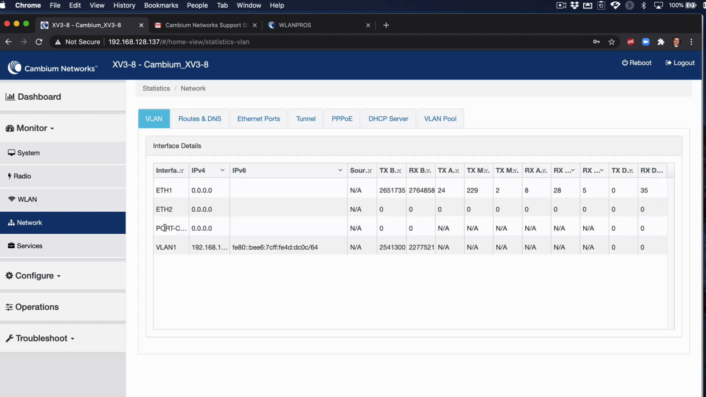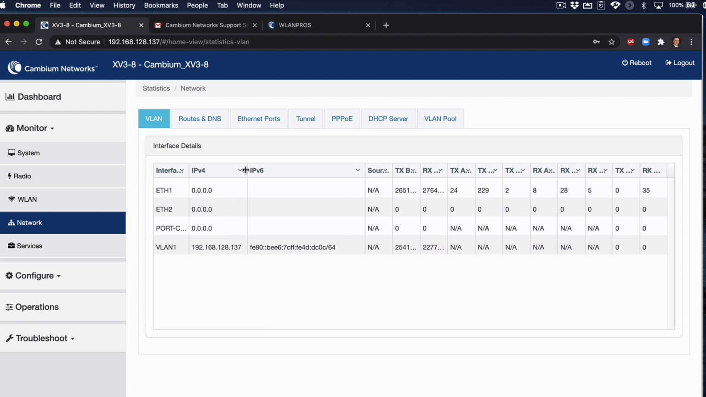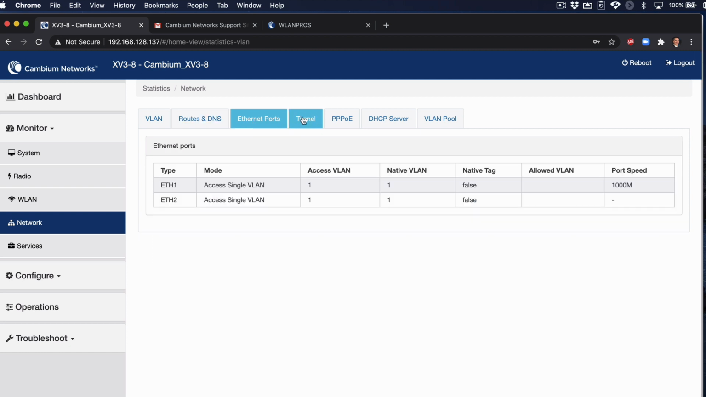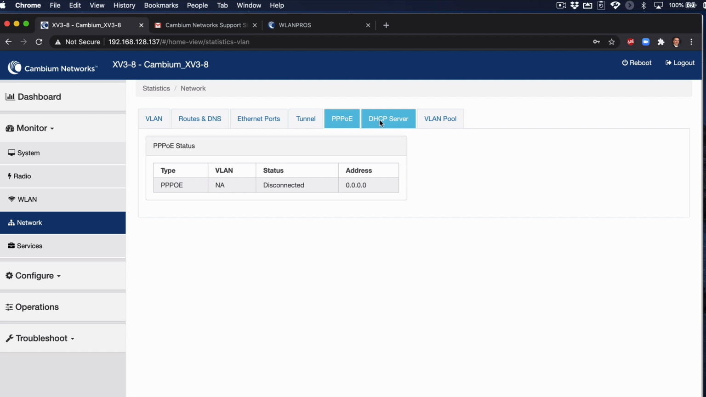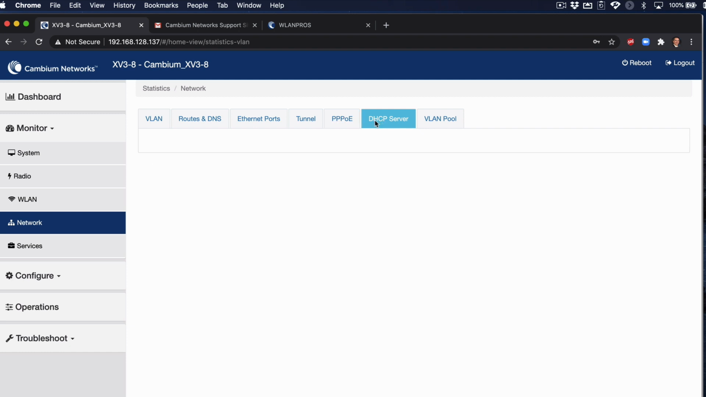Looking at the network, it gives me information about the IP address obtained on my default VLAN and information on my interfaces. Also, if I were to have some other routing or Ethernet ports configured, that information will show up in here. The DHCP server I have not enabled on this guy, so it doesn't show anything.